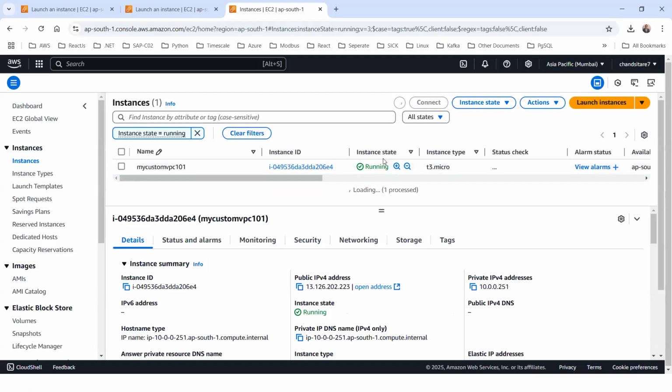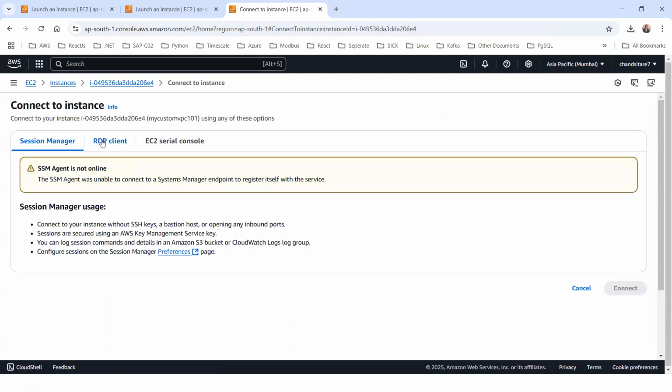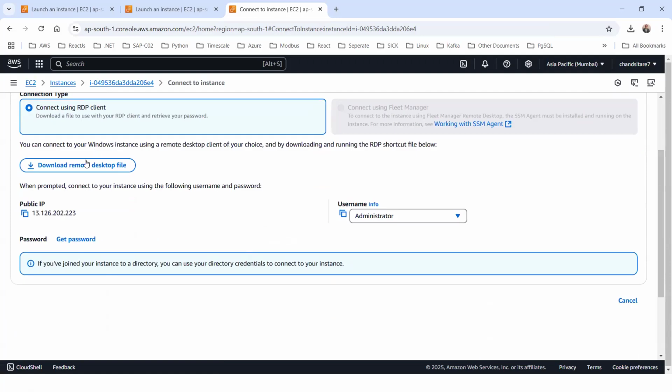Let us go back. Yeah, so this 3x3 check passed. This machine is available, and we can try connecting to this machine itself. Okay, so let us click on connect. We'll click on RDP client. We'll download the RDP client itself.